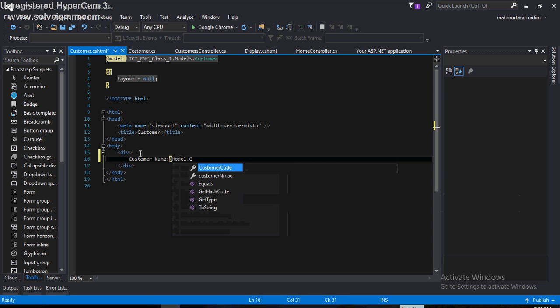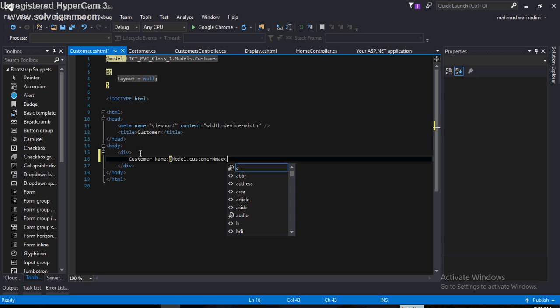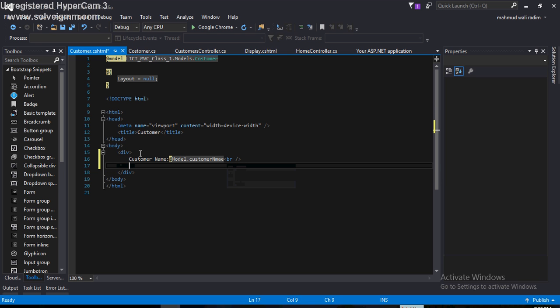Now before running the application, check it. What is your view name? What is your action name? What is your class name? Class name Customers and action name Load. I think so. Am I right? Now run the application.